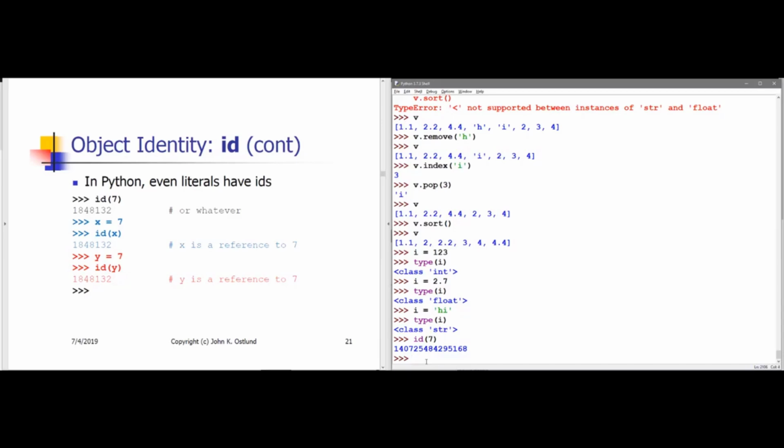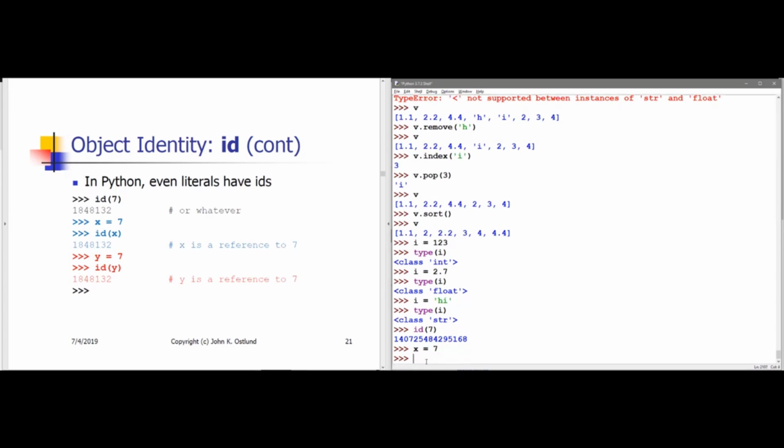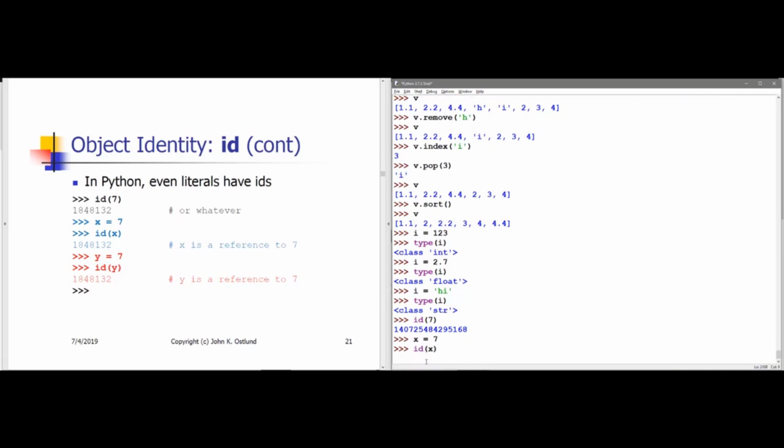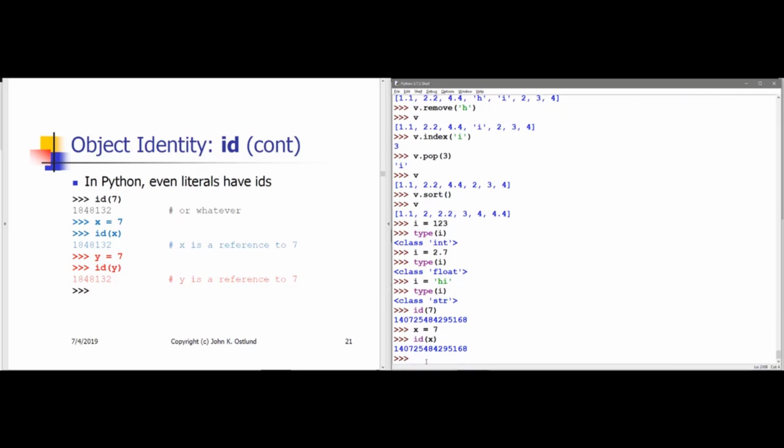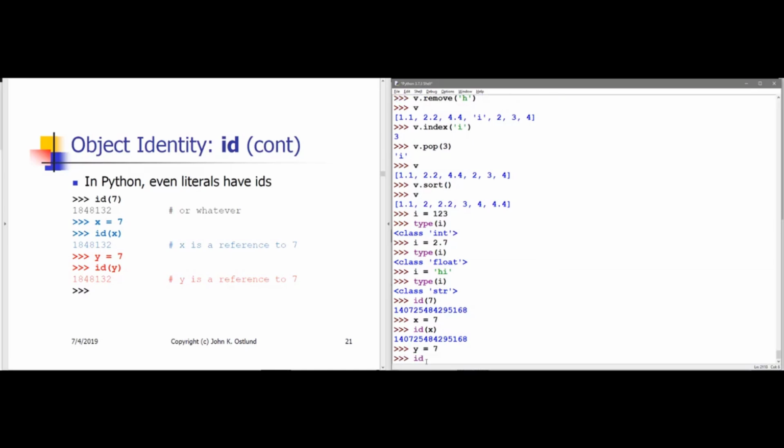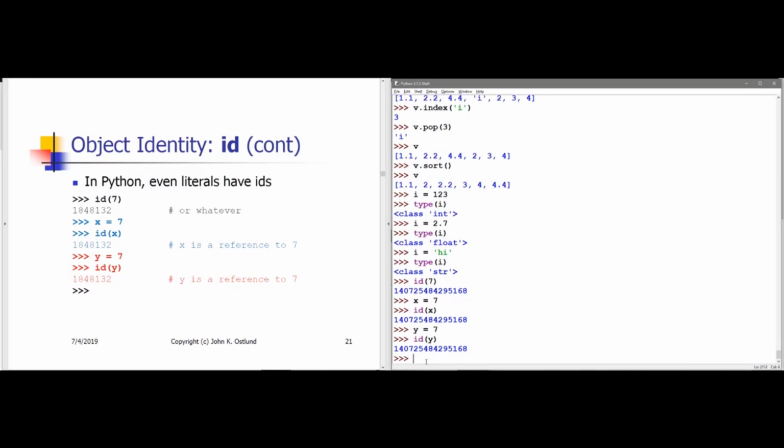If I now say x gets 7, this creates a variable x referring to the object 7. And if I ask for the id of x, well, what I'm really getting is the id of the object 7 that x refers to. And so that's the same ID number that I just saw. And if I say y gets 7, similarly, I get the same ID number when I look at y. Okay, so I have one object, this int object 7, and currently I have two variables, x and y, referring to that object.